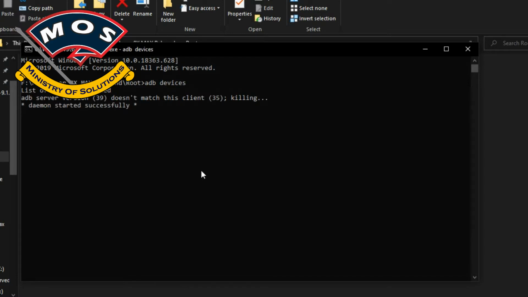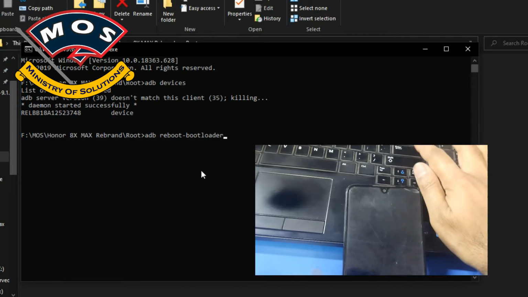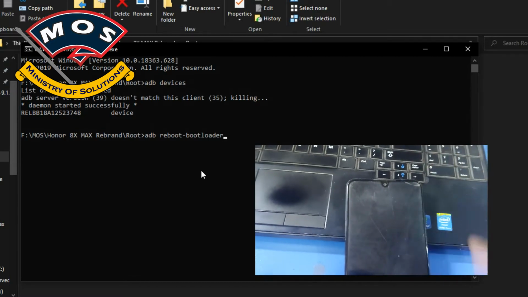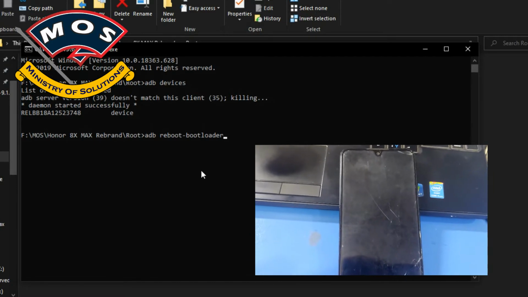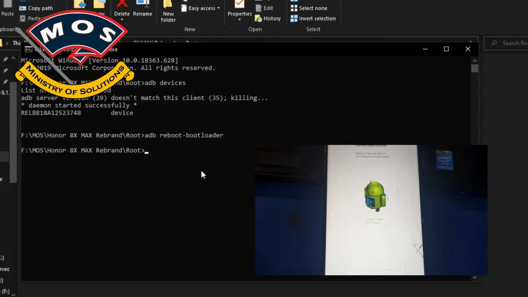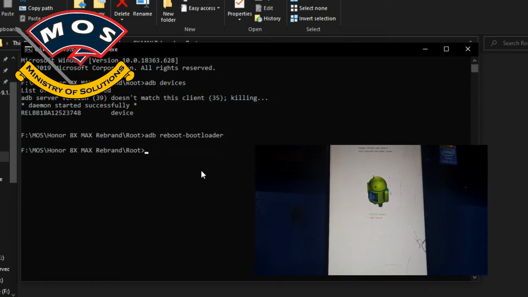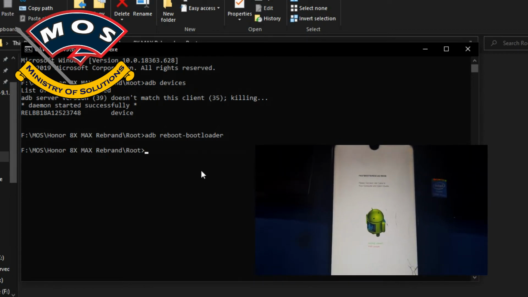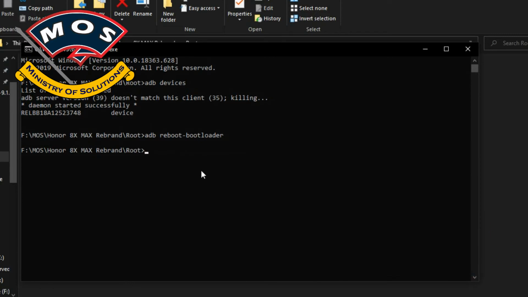Here you need to type adb devices to check the connectivity, and then type adb reboot bootloader and press enter. When you press enter, the phone should immediately enter fastboot mode, which is also known as bootloader mode. In fastboot mode we can see that the phone is showing locked. Now we need to unlock the bootloader of our phone.